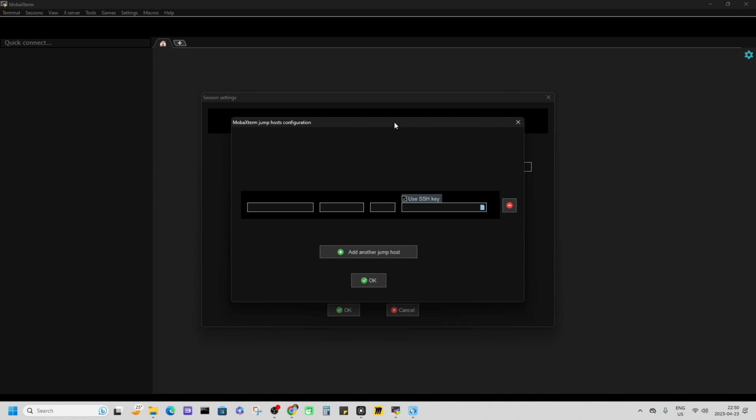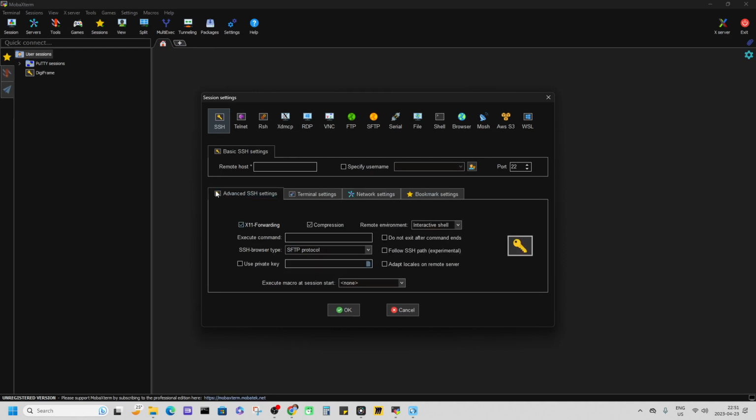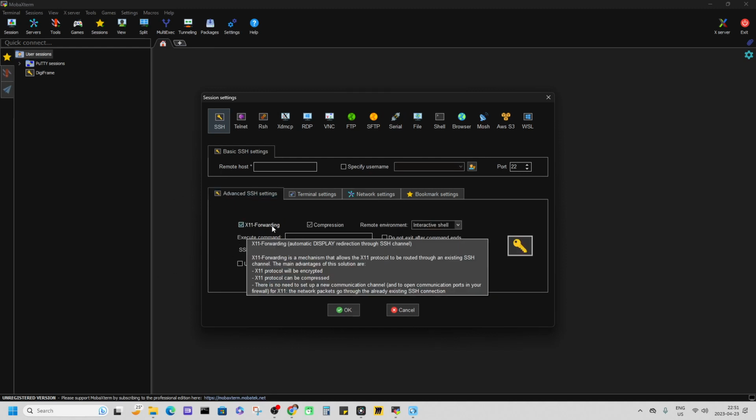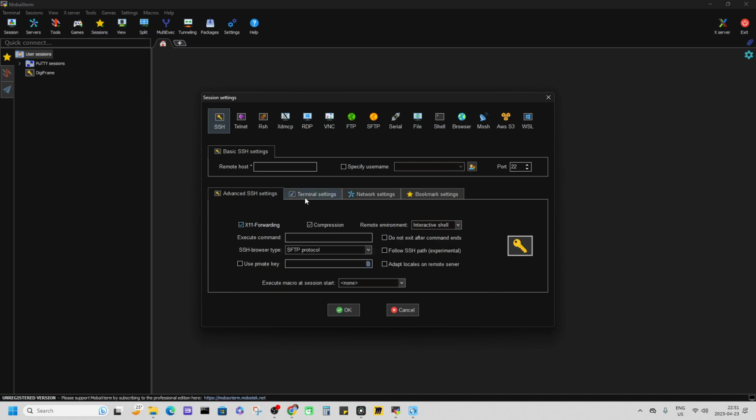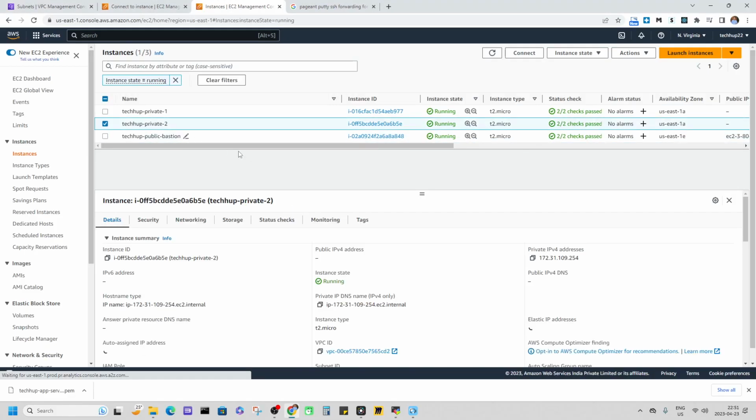Okay, it's just loading the key. So this is saved. Now we have to go to advanced settings. And now here, what I will do is click on X11 forwarding. And what I have to do here is give the host name for the private instance where I want to connect to.